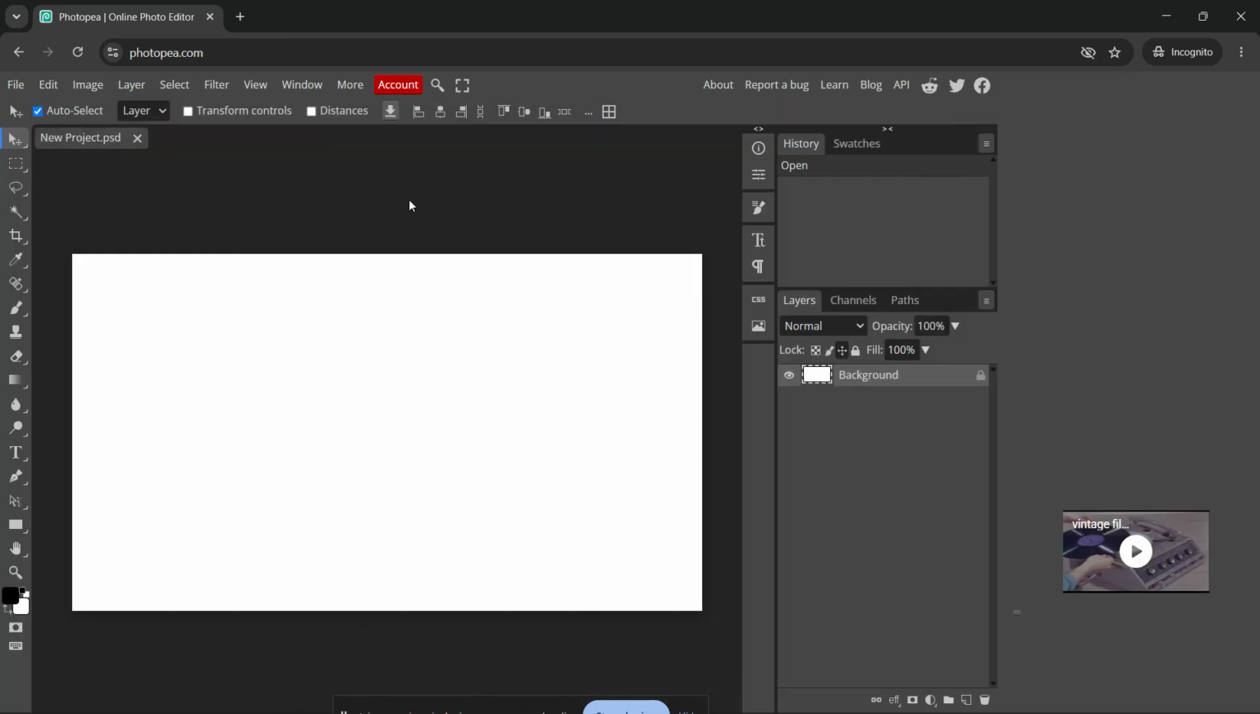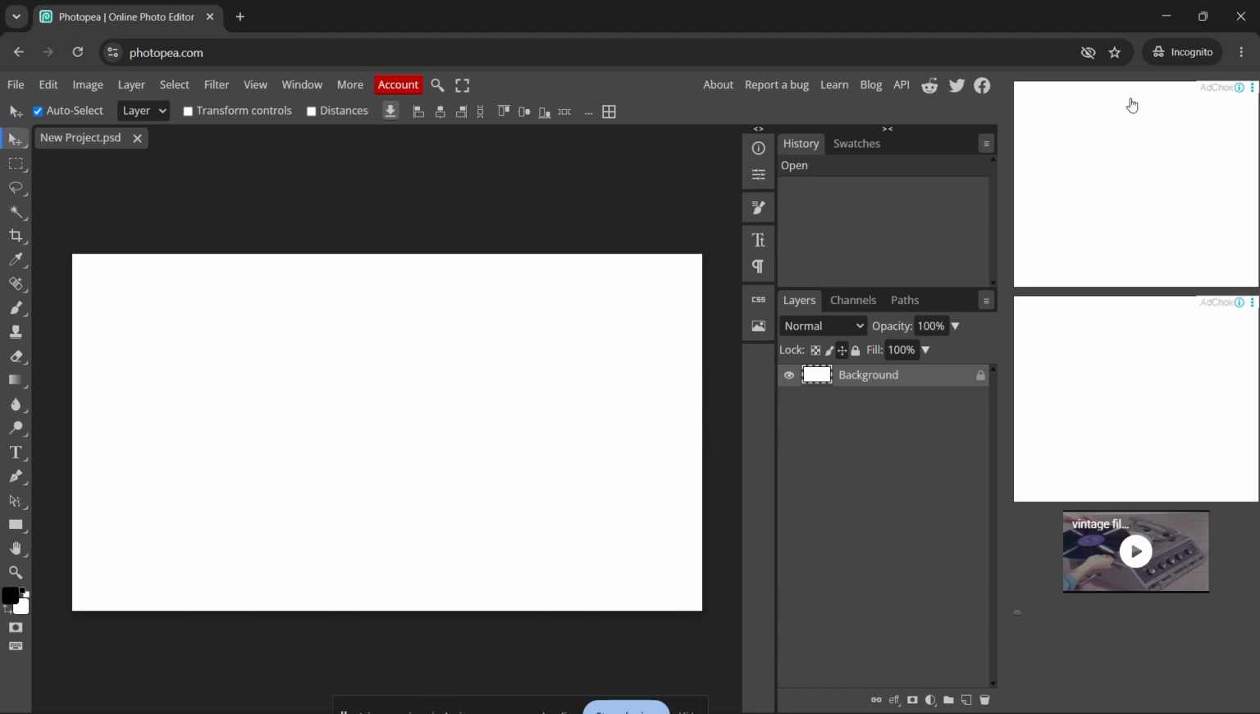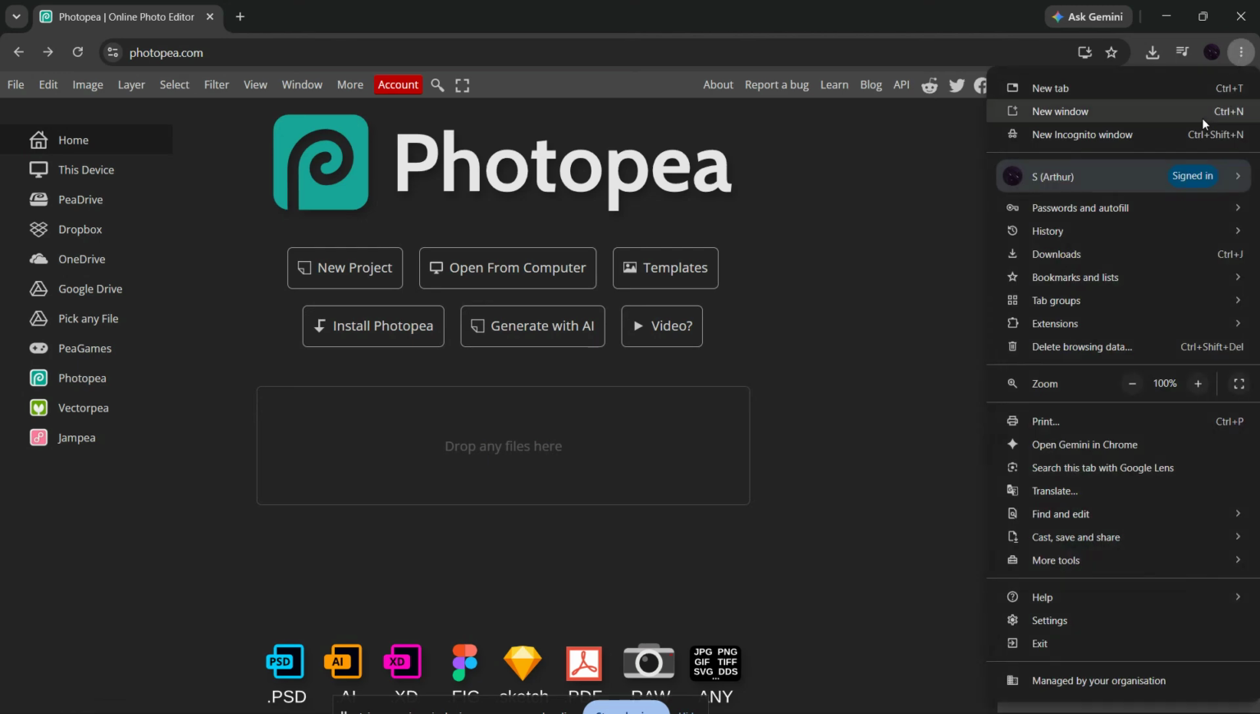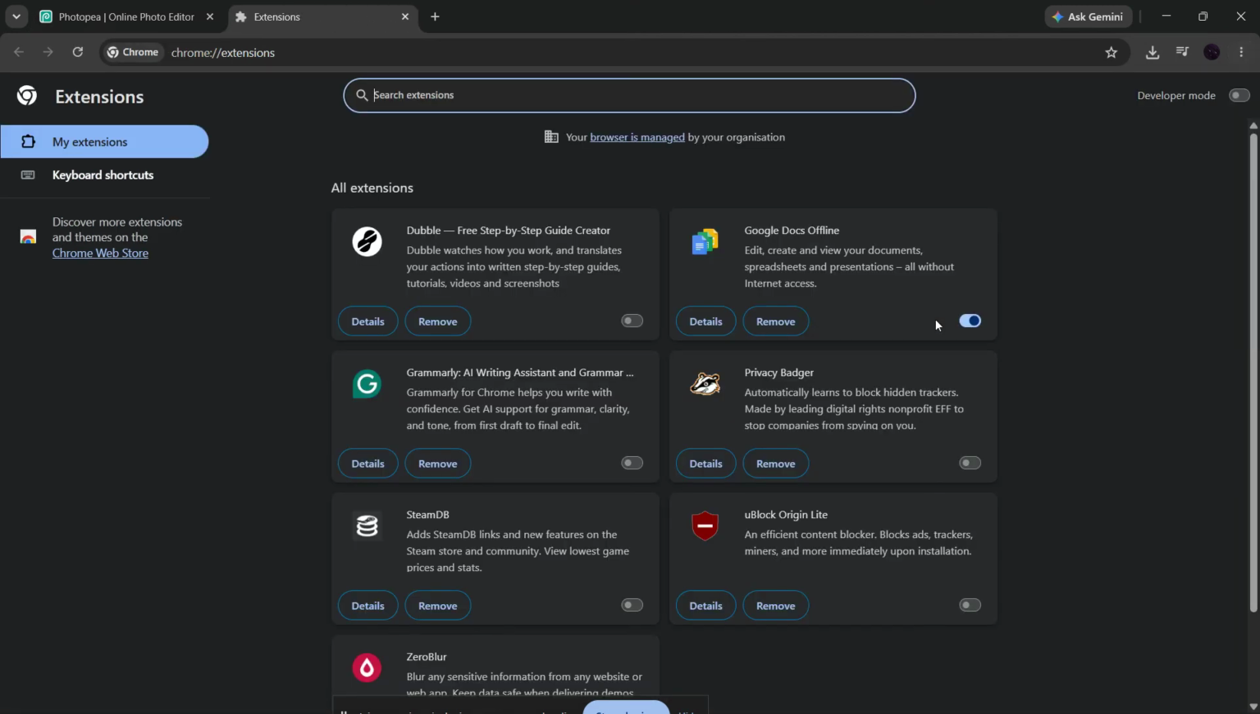If that happens, you can try turning off extensions one by one in your regular browser until you find the one causing the conflict. Ad blockers are often the biggest culprit, but other extensions can interfere too. Once you identify the problem extension, you can either disable it for Photopea or keep it turned off whenever you use the app. Now let's move on to clearing site data.